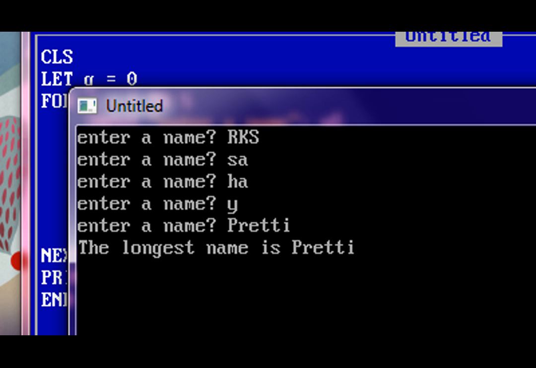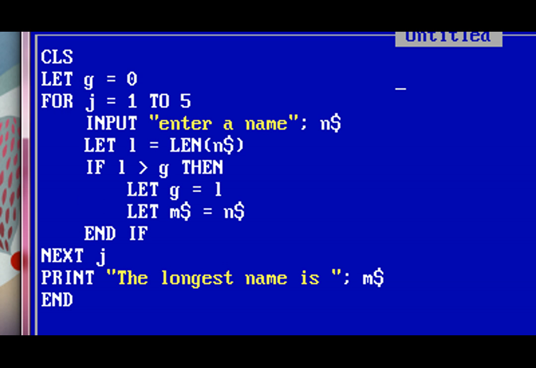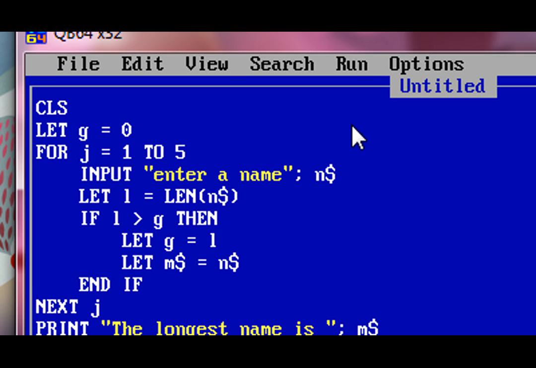Yay! So this was it. This was the tutorial on getting the longest name among the 5 inputted names, and you can even play a lot with it by using 10 names or even 7 names. So go and please play and learn.